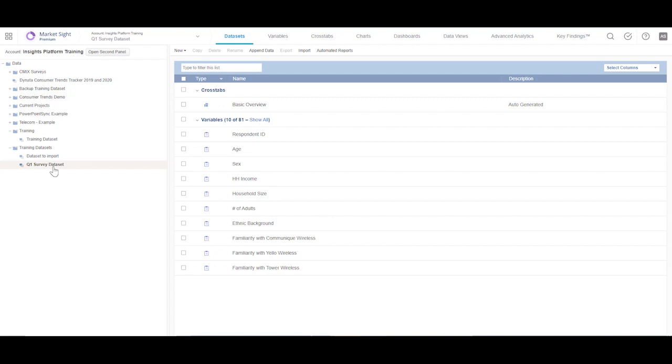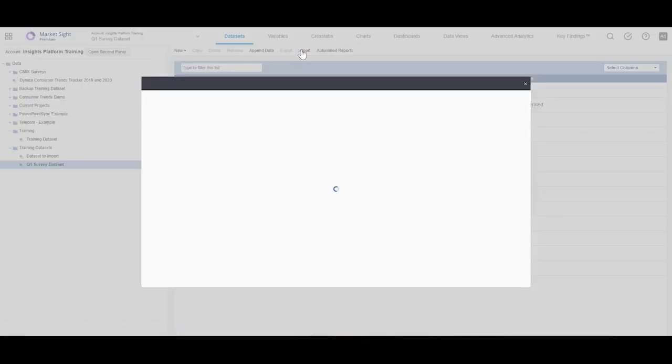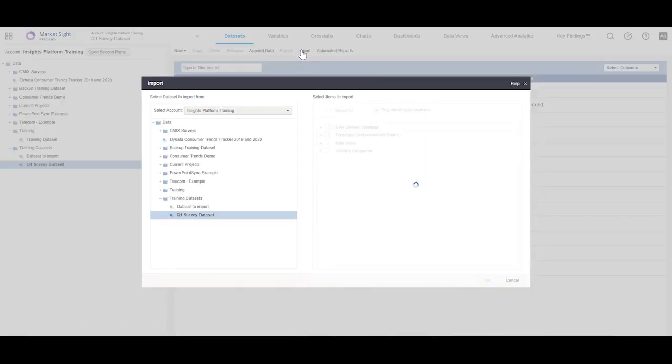To begin the import process, select your target dataset as your active dataset. Next, click on the Import button, which can be found on the Datasets, Variables, or Crosstab page. In the dialog that appears, locate your original dataset in the box on the left. On the right, choose which items you would like to copy into your current dataset.